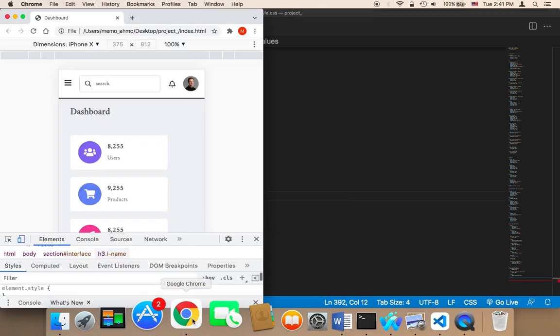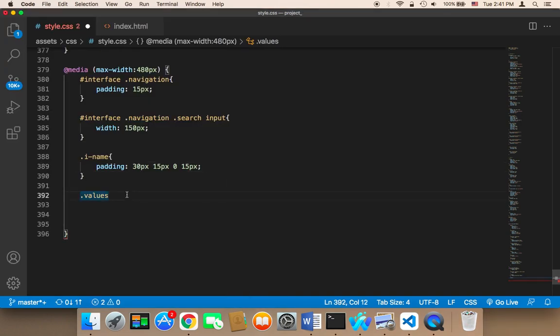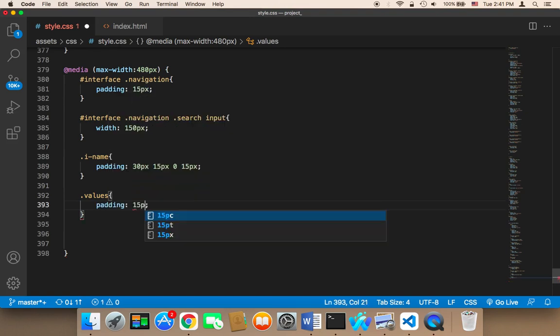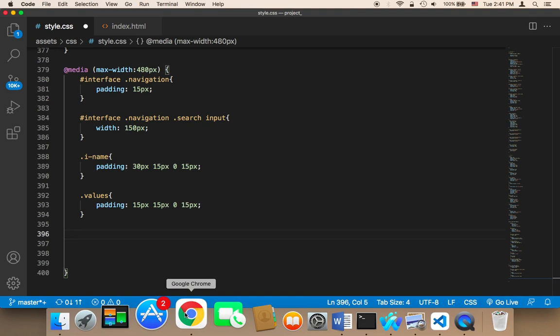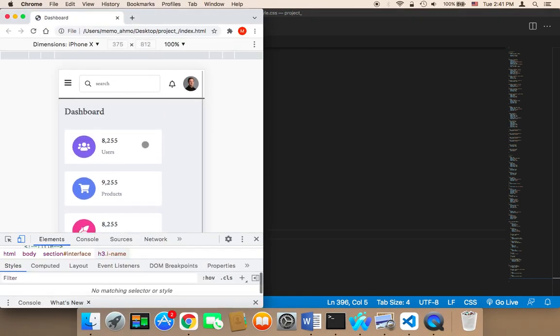For the values, remember the values represent these 4 boxes. So for the values, I'm going to change the padding to be 15 px top, 15 px right, 0 bottom, and 15 left. Finally, for the individual boxes, let me first refresh and show you the design now. So as you can see, it looks like this.